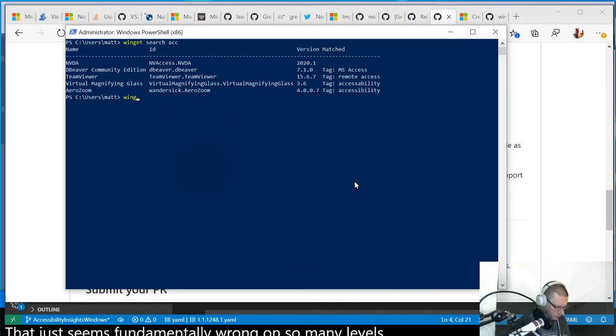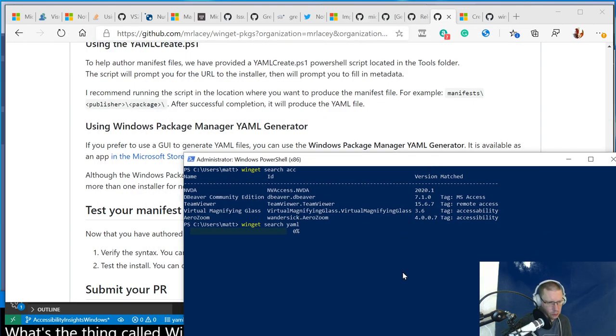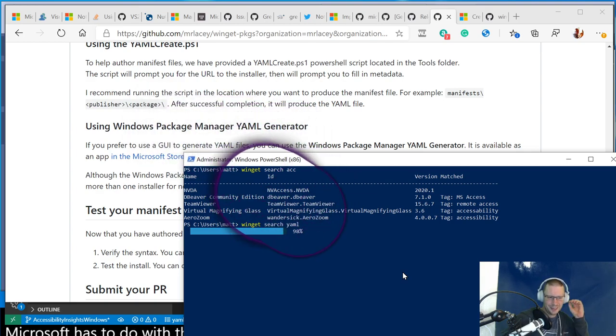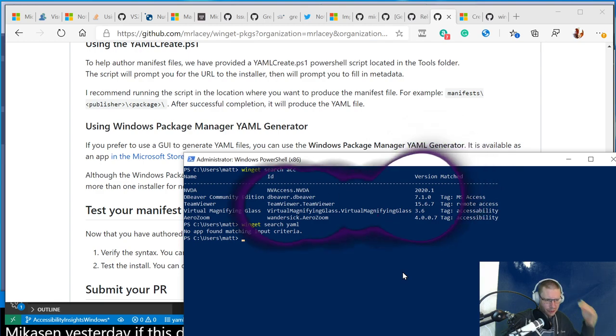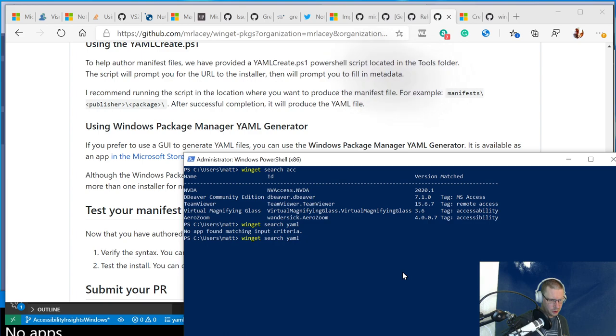So, WinGet search. What's the thing called? Windows Package Manager YAML Generator. I am going to seriously question this. Might give something else to do if this doesn't work. Oh, that search is slow. No apps. Let's try again. Windows Package Manager.